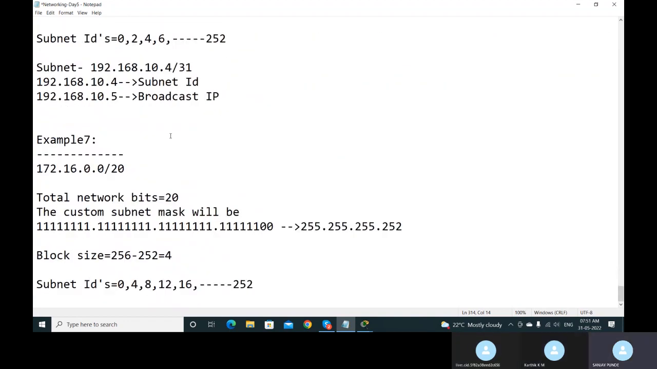Is it difficult to understand this? No, sir. Then why this confusion? That's fine. So now we'll get the subnet mask, 255.255.240.0, sir. For /20, the custom subnet mask will be this.